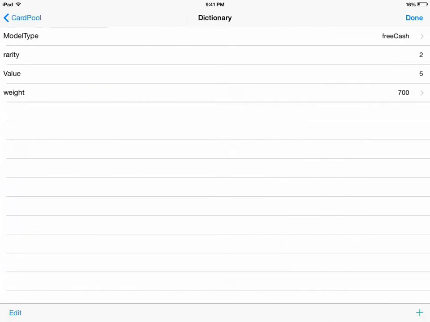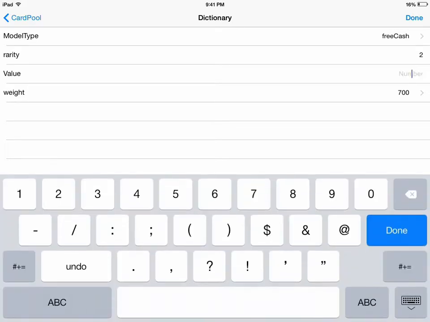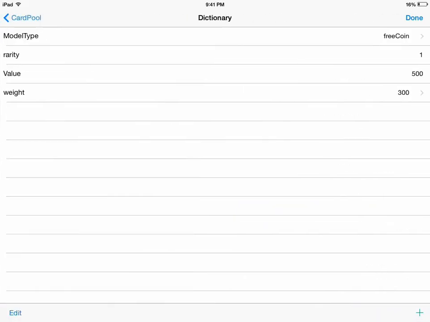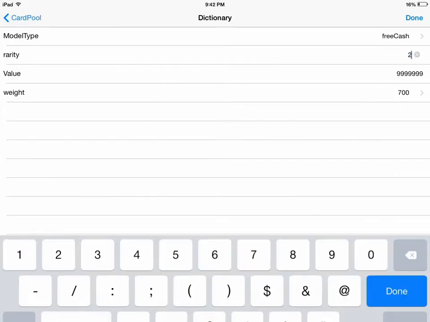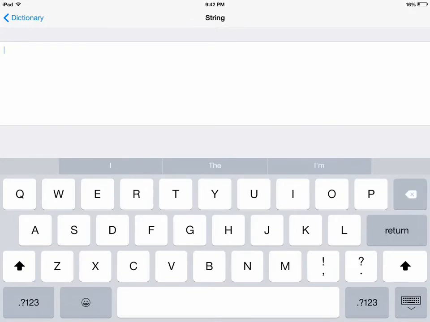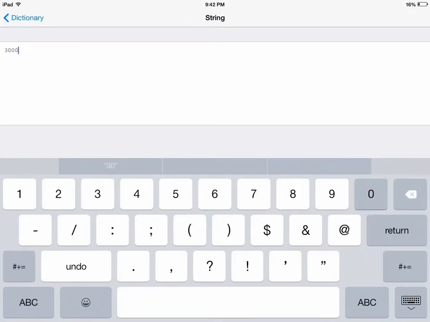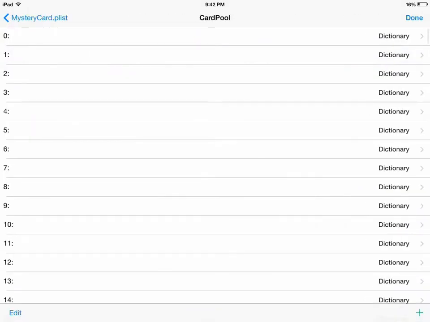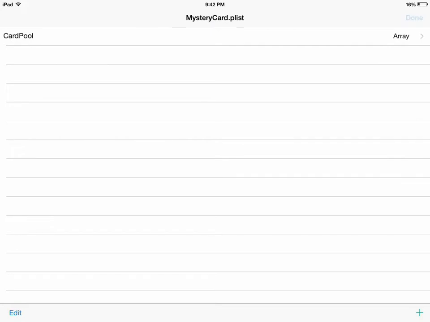Go here, rarity, value, we're going to change that to 1, 2, 3, 4, 5, 6, so 6 million. Yeah, perfect. Because you usually get coins, right? I just changed this to match this one. So free coin, rarity, we change this to 1 instead. And change this to, I think, was that 300? I'm going to save that.